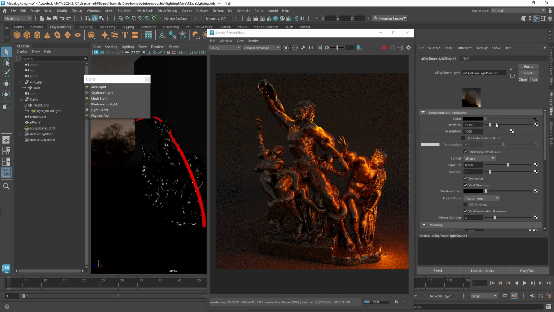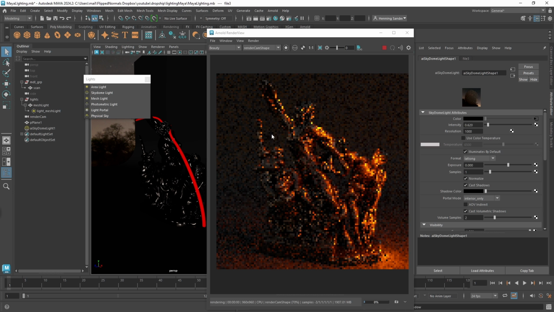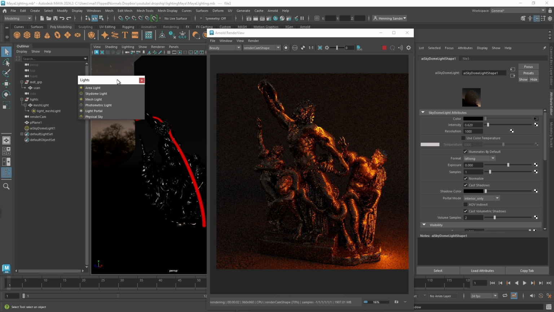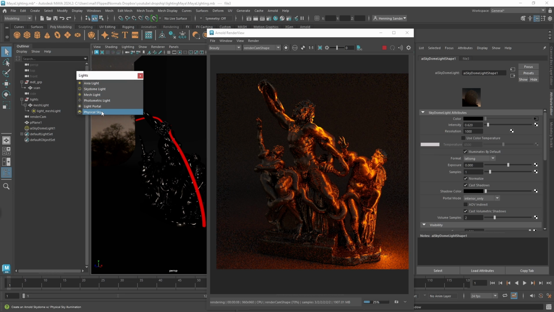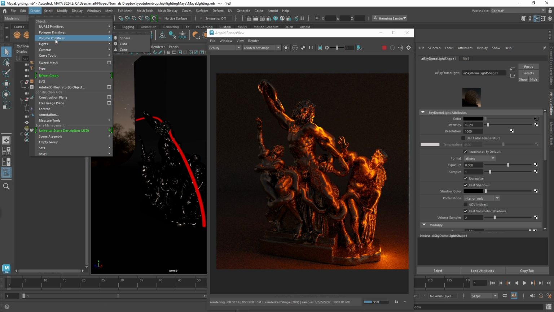There are of course more light types than this, and those are lights you're probably going to be using only once in a while, like the photometric light here, the light portals. These are lights I don't really use. The physical sky as well I don't really tend to use, but tons of ways you can combine those. But those are more advanced lights.